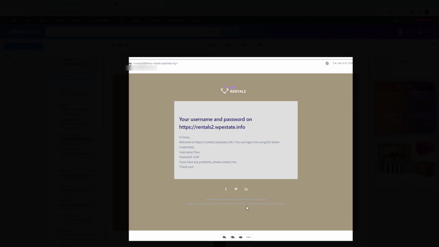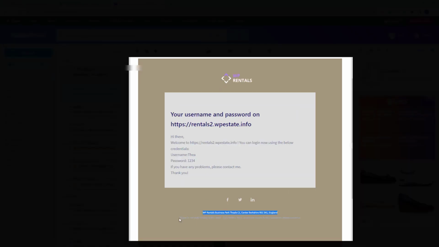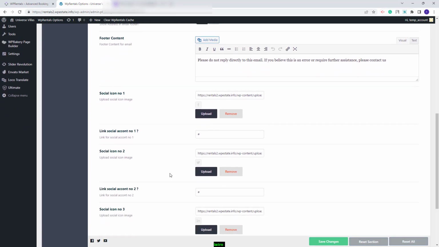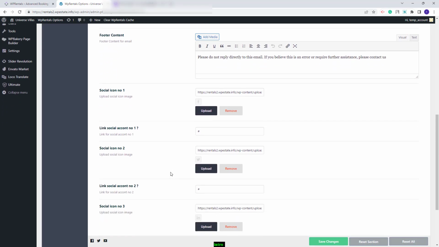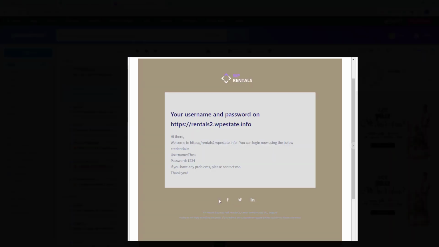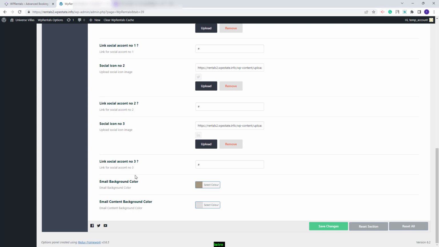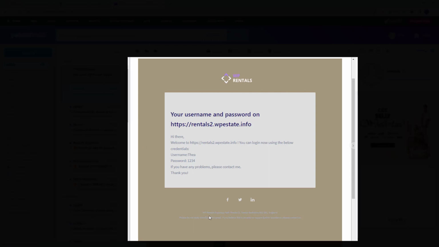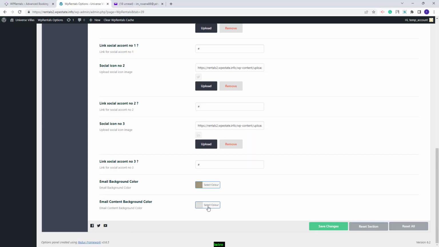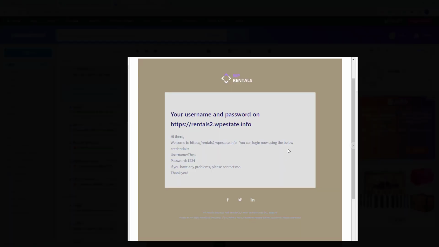The address and the text can be seen here. This is the address and this is the text from Team Options. Next, you have the option to add social links in your emails. You will need to upload the icon and add the social link. I have added Facebook, Twitter, and LinkedIn. You can see them here. And the last options in this section are to set the email background color, which will be this one, and the email content background color, which will be the one here.